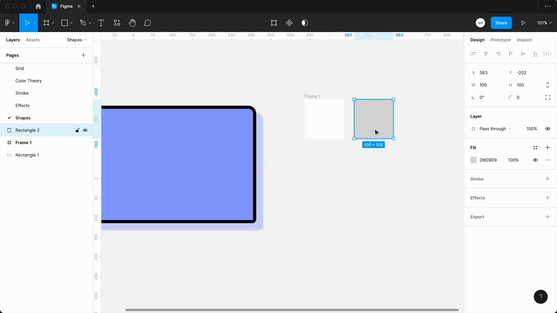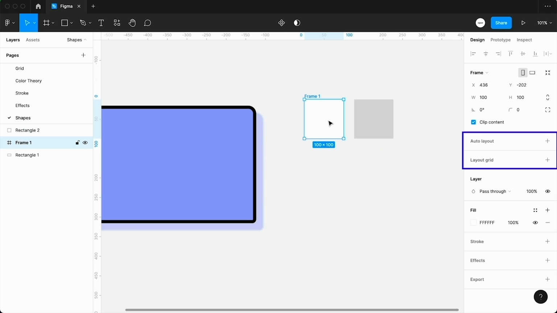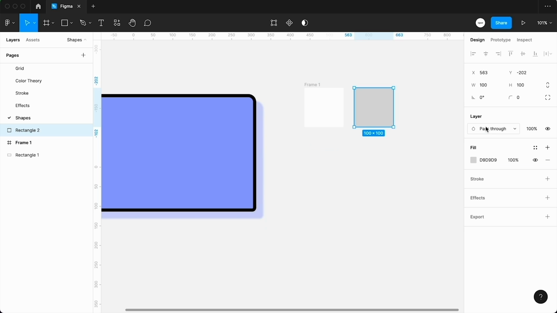But there is major difference between them. Let's understand that difference. For showing that difference, I will select the frame. If you notice on right hand side, we have similar properties, but we got two more properties, that is layout grid and auto layout. And if I select the rectangle, we get similar properties, but those two properties are missing. And these two properties are very important while designing. We have learned how layout grid is used. We will explore auto layout in detail in upcoming lecture.